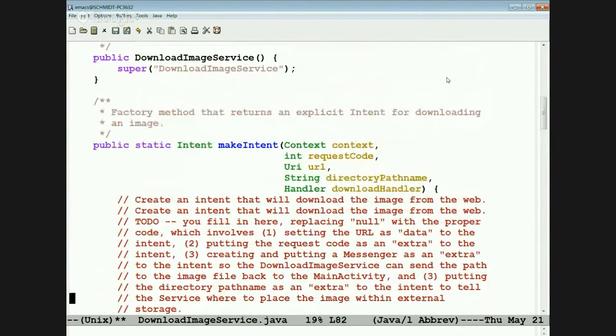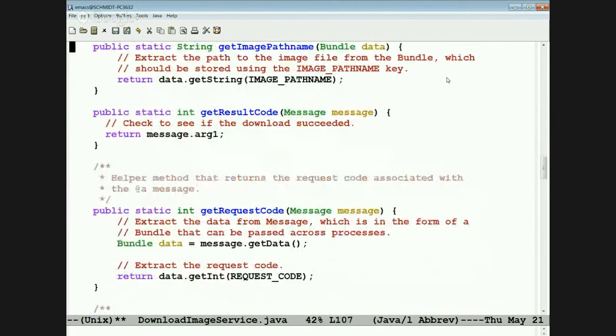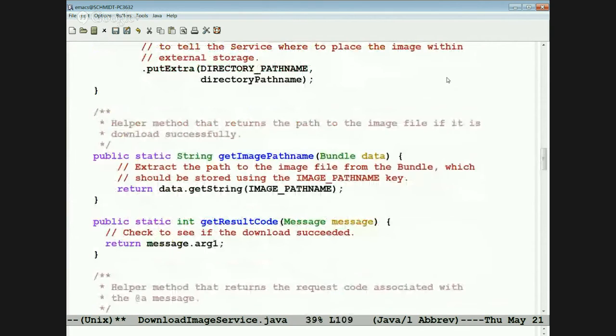And you can see by using the factory method, we keep all the details of how a service needs to be created and communicated in one place in the download image service itself, rather than strewing it all around the activity code, which really doesn't have to know anything about this stuff. These are secrets of how the service works, not how the activity needs to access it. Here are the various accessor methods. Again, there are cleaner ways of doing this, which are in assignment number 2.